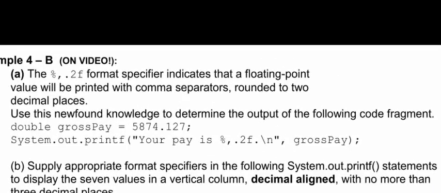We already know %.2f, but there's this extra little comma in there. I don't know if you could see that, but it's snuck in between the percent symbol and the decimal point. What is that going to do? Well, if you have a large whole number part of your floating point value, it's going to put comma separators in there. And we know the .2 is going to round it to 2 decimal places, and the F stands for floating point. So let's take a look at this code fragment.